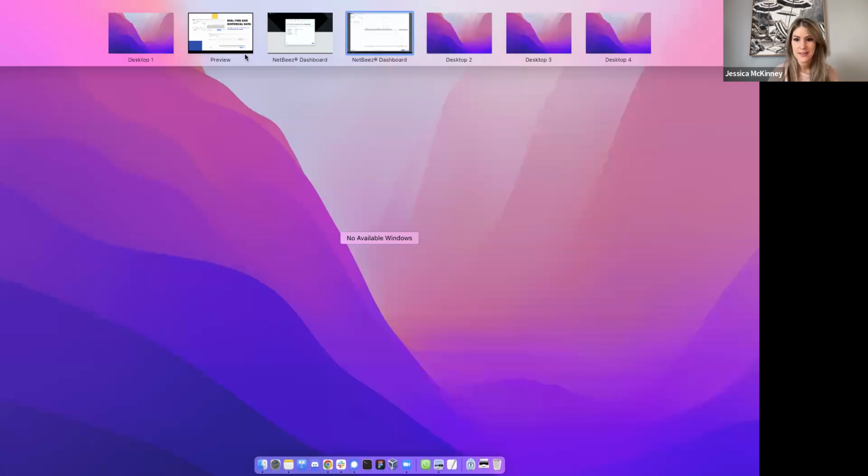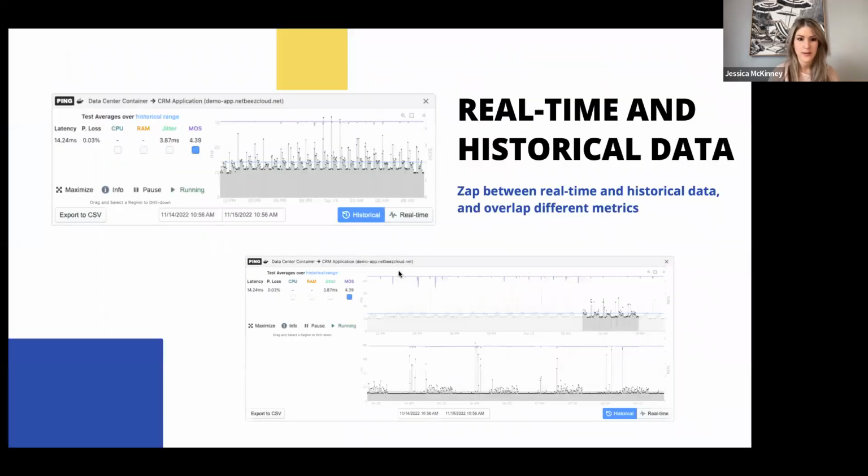Cool. That's cool that you can see real time and historical at the same time. Yeah, definitely a great improvement. Awesome. I think that concludes our updates. Is that correct? Yeah, that was the last one.